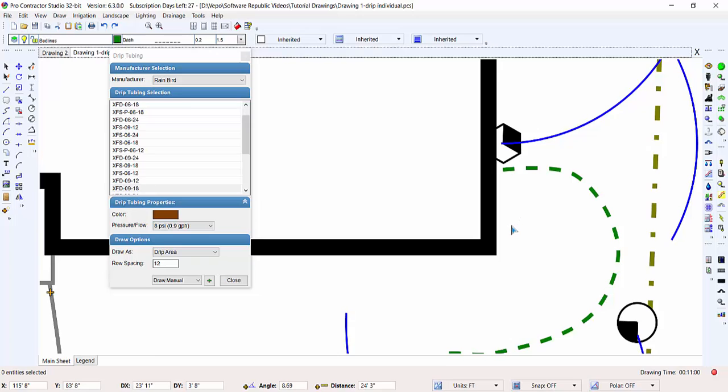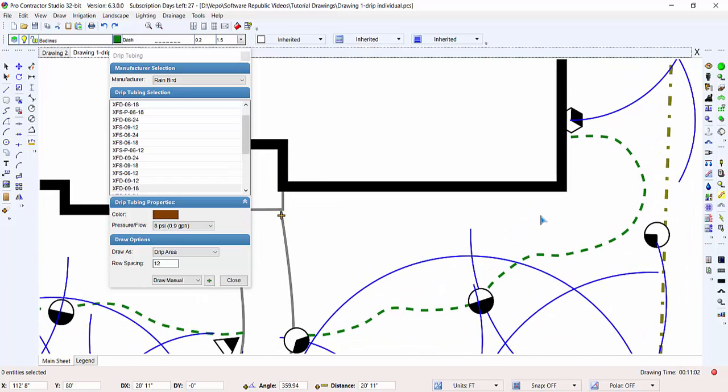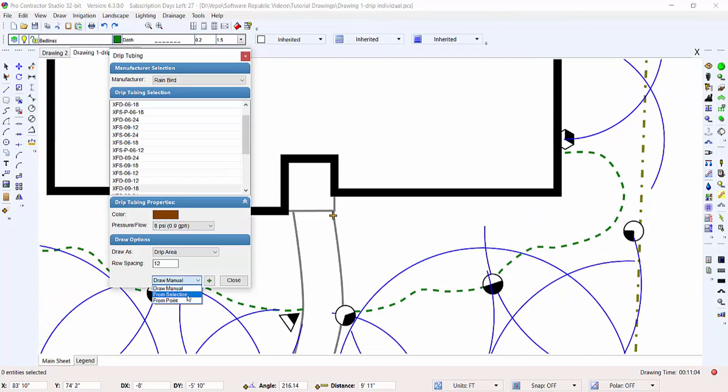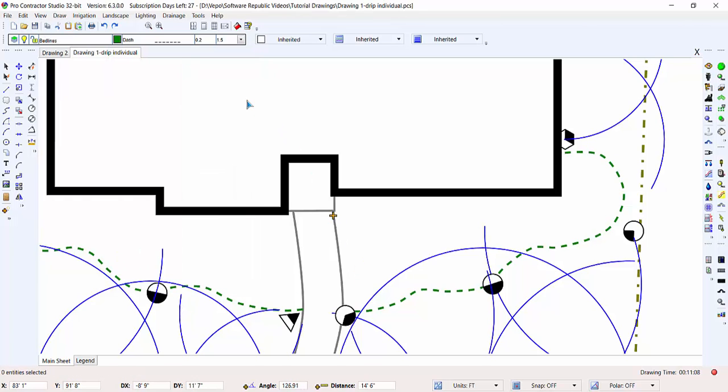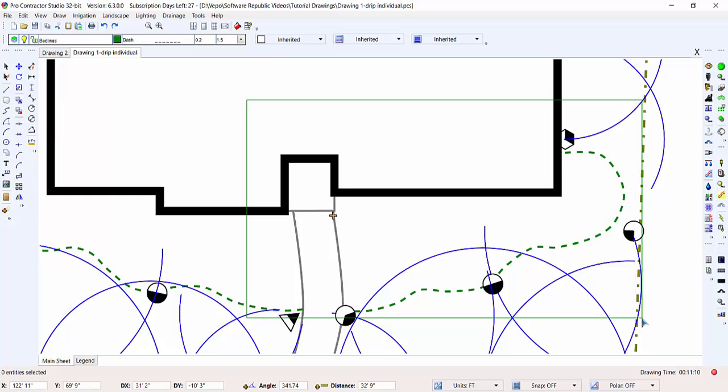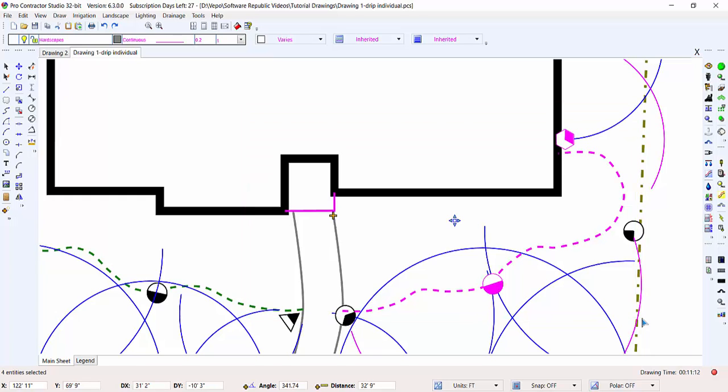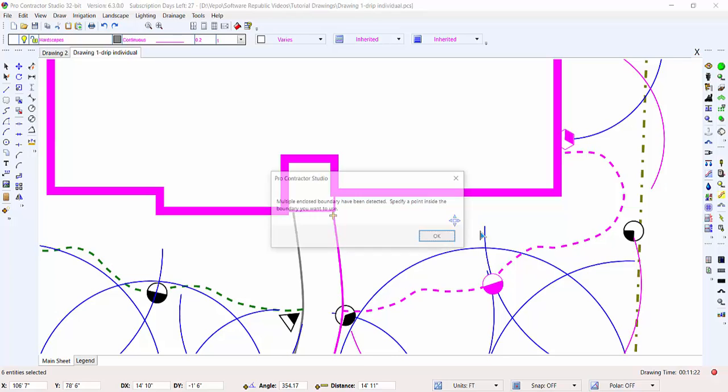Choose From Selection from the drop-down menu and click on the plus sign to begin adding tubing. Select all of the entities that create an enclosed area. Either drag a window around the entities or click on each entity one at a time while holding down the Shift key on the keyboard. Once all of the entities are selected, press the Enter key on the keyboard.